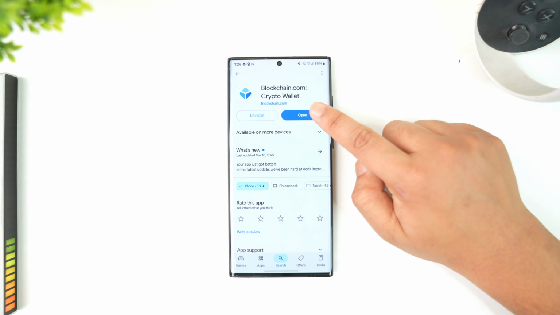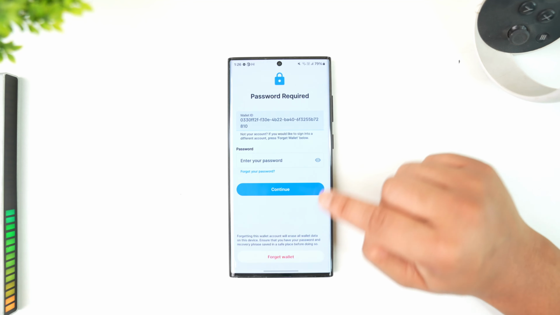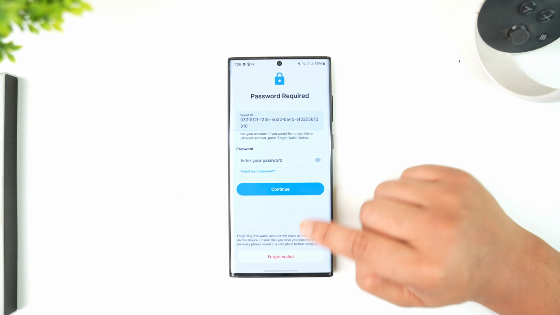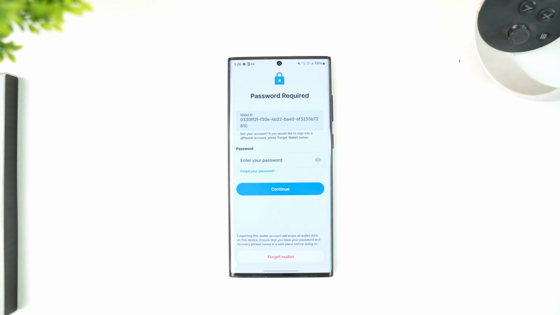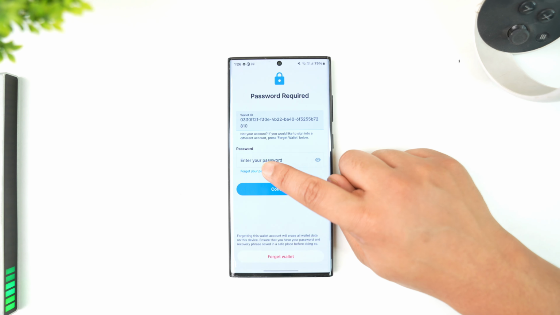First of all, you launch the blockchain.com app, and this is the type of interface that you'll be able to see. It will give you your wallet ID and so on, and it will ask you to enter your password. But let us assume that you forgot your password. Tap on the option that says forgot password.